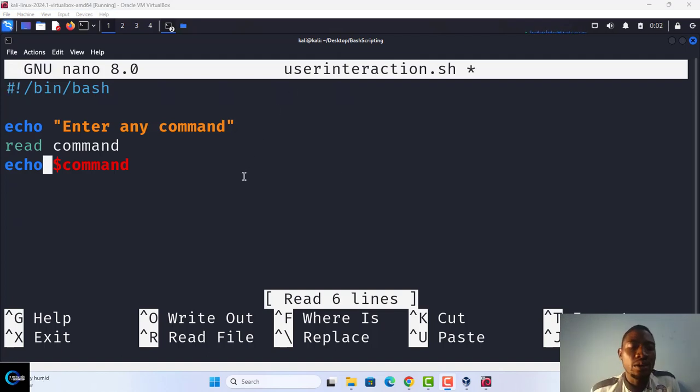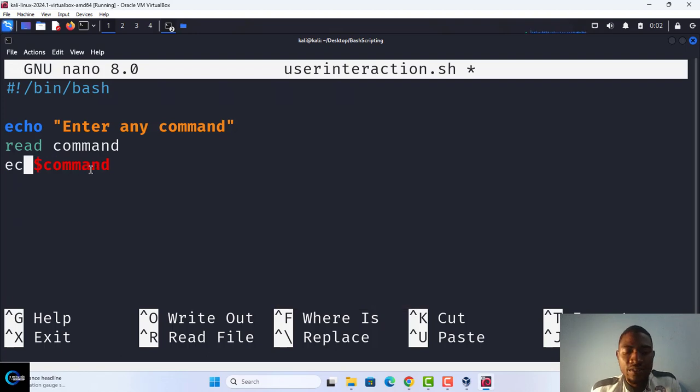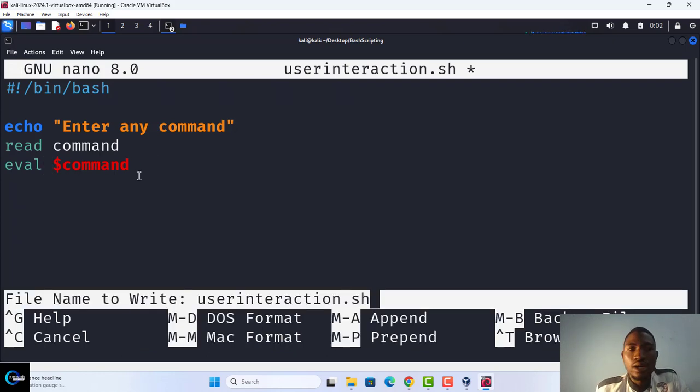The place where we are having a challenge is here: the command should not be echo. This should be eval. Eval is a command used to execute whatever command the person enters. So let us run the program and see.